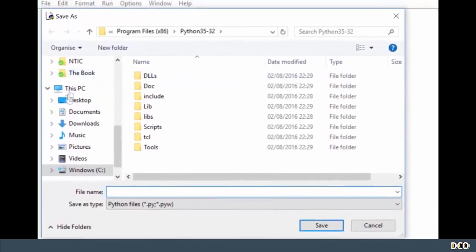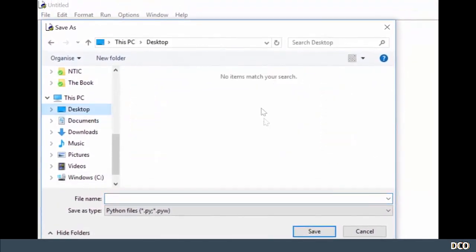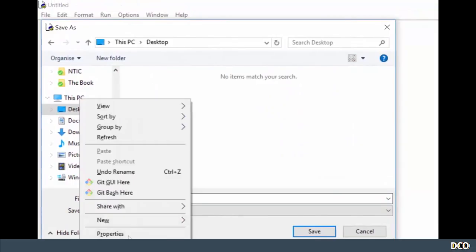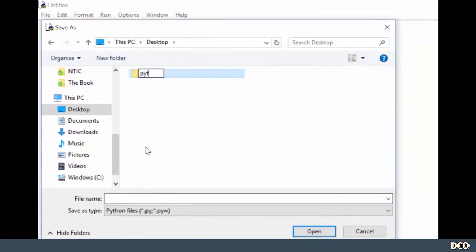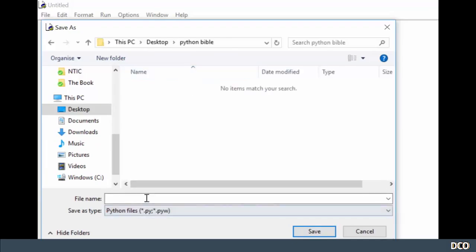So you press Save. Now I'm going to make a new directory, or a new folder, on my desktop. I'm going to call it Python Bible, which is where I'm going to store all our stuff. And in there, I'm just going to save this file as meeting_idle.